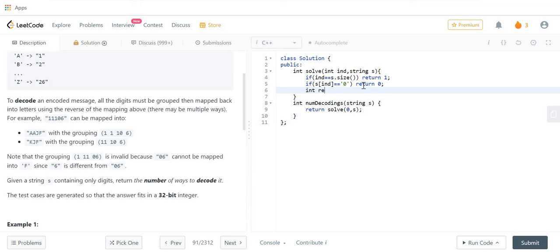Otherwise, we will make a variable res to count all the ways. There will be two ways in which we get the encodings. One is when we take the number at the index as a single value, as a single element. Otherwise, if we club it with the next element, then we get another number, another encoding.